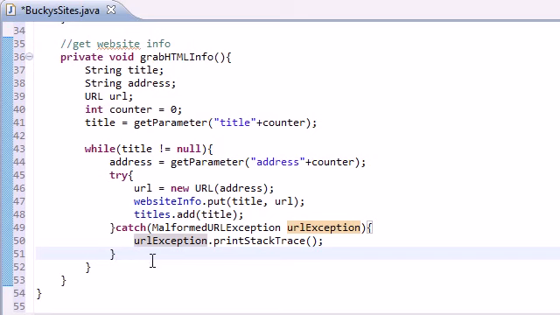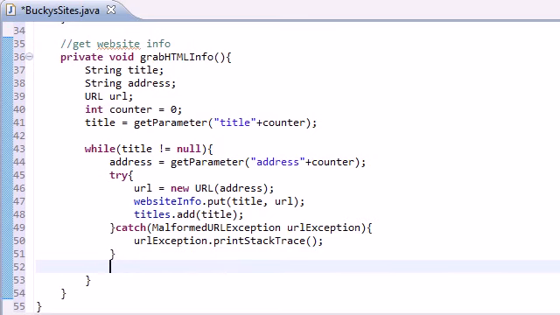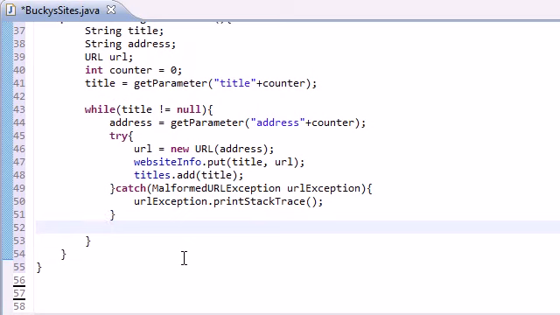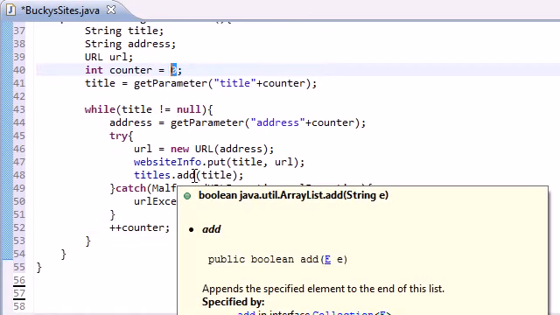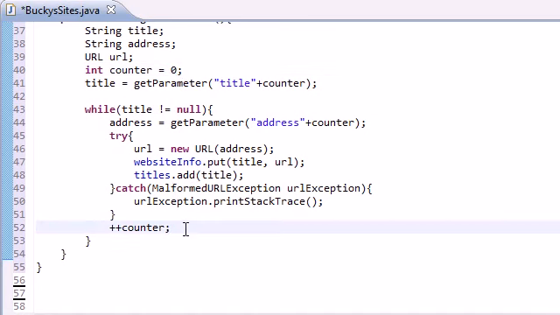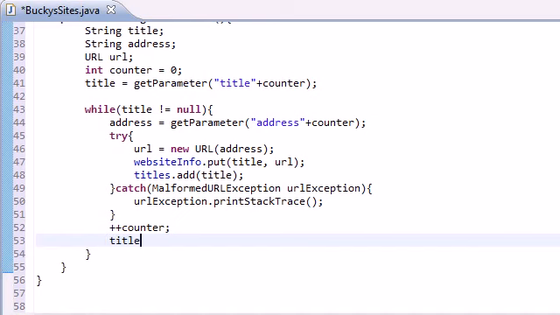So now that our try catch is complete and all the housekeeping stuff is pretty much taken care of, outside your catch, you want to do two more things. The first thing you want to do is increment counter, so plus plus counter. That way you're not stuck on 0 the whole time; it goes title 0, title 1, title 2. That's why we increment that, of course. Probably didn't even explain that. Now we actually need to change title and set this equal to get parameter title plus counter, just like before.